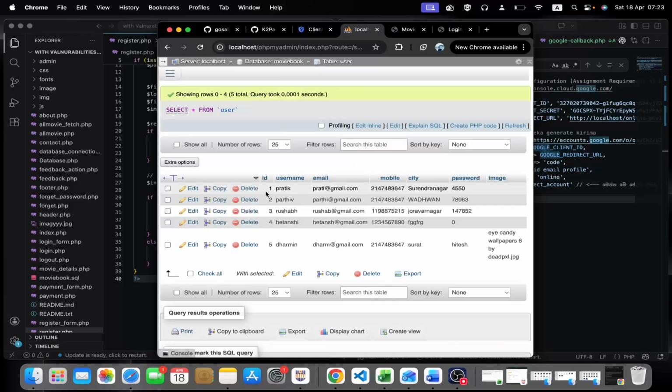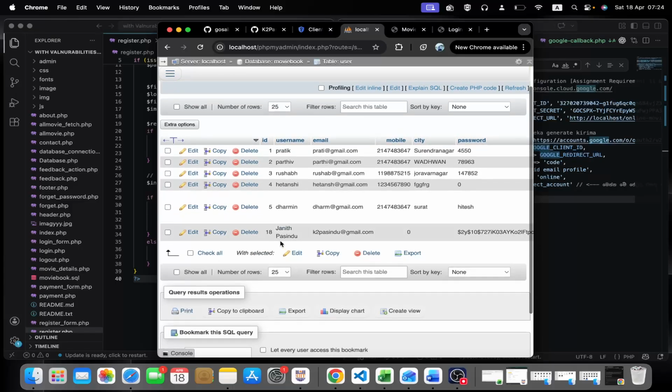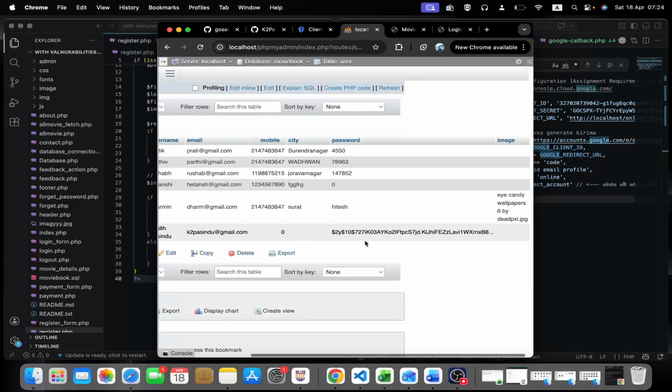In the database, previously there were only logins without Google authentication. You can see here when I refresh it, the last login I created is here. Here we use password hashing, but previously.